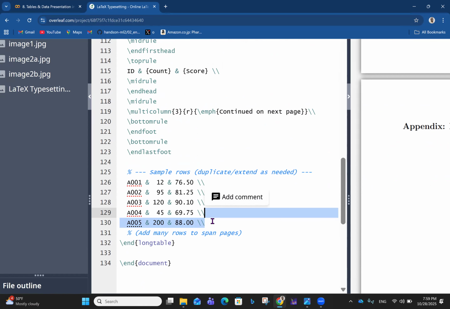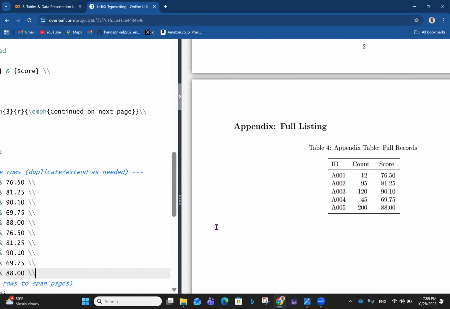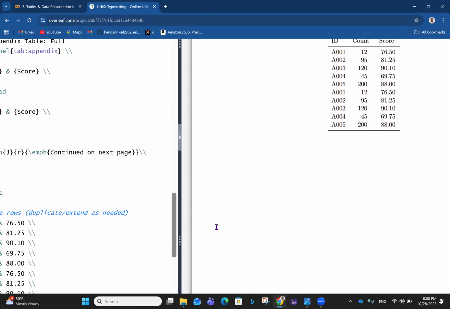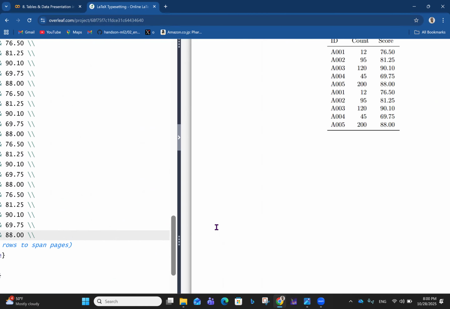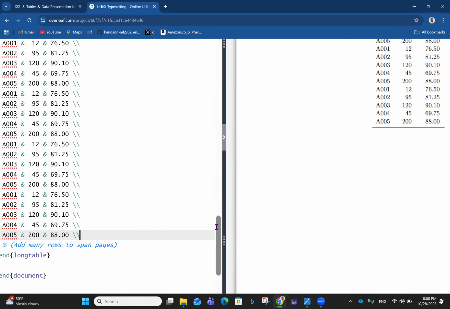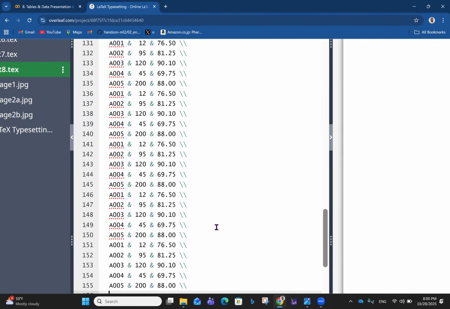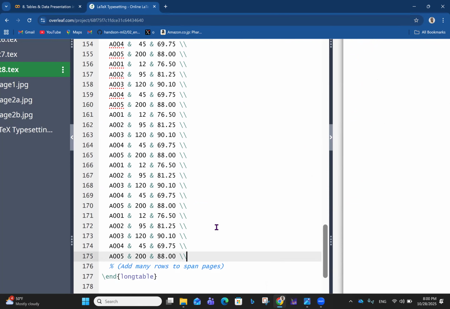Let me see if I can just keep duplicating it as much as possible and see what happens. I think it should work. I've extended that table now. Let's see how it goes. I'll just keep pasting. How far has it gone now? It's still going. I paste again and keep pasting.